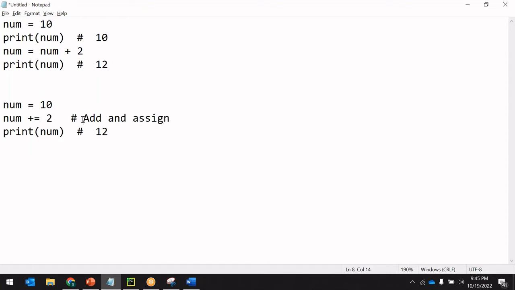So plus and equal is known as add and then assign. That is, the value is 10 plus 2. Add it first, then assign it to num. So that is known as add and assign. The technical terminology is augmented operator. So what kind of augmented operators do we have? We have plus equals, minus equals, star equals, then division equals, floor division equals, then exponent equals, everything is possible.